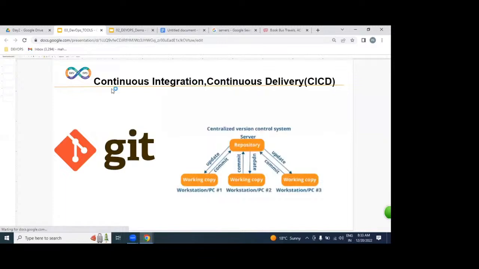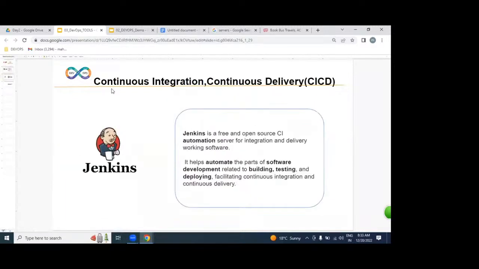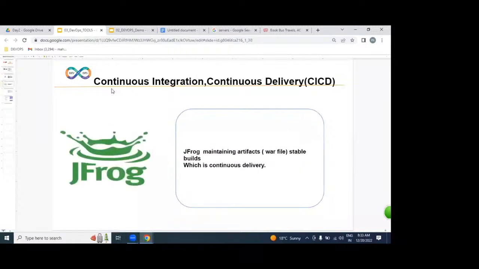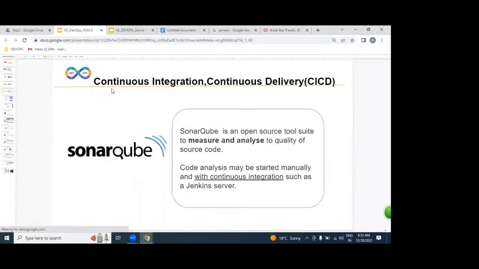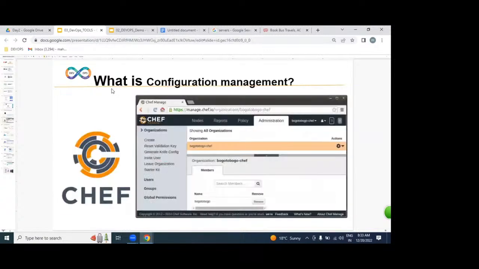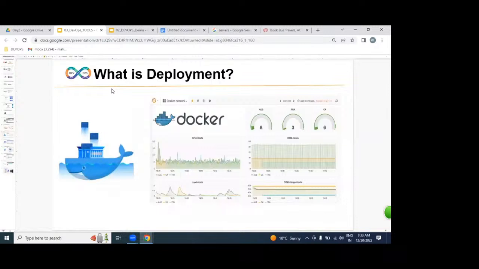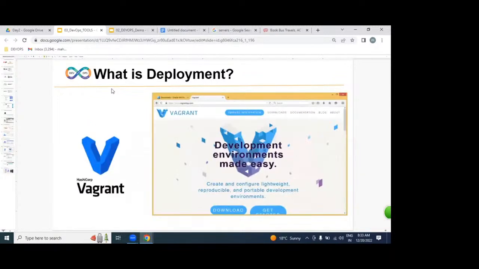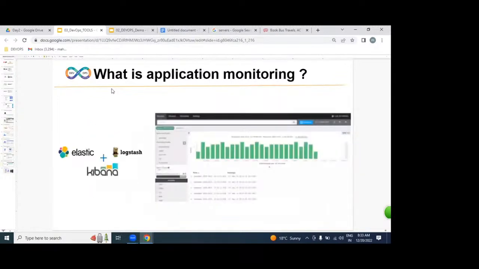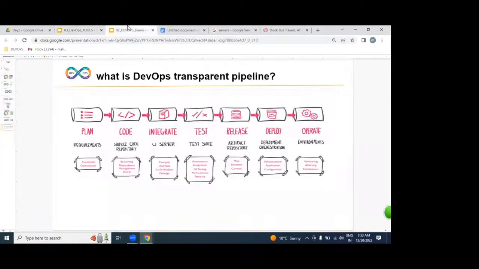Git we are going to be using. Maven, Jenkins, JFrog, SonarQube, Ansible, Chef, Amazon Cloud we are going to be using. Docker, Kubernetes, Vagrant, Nagios, ELK, and Terraform. These are all the tools we are going to be using for implementing this DevOps process in an automated way.